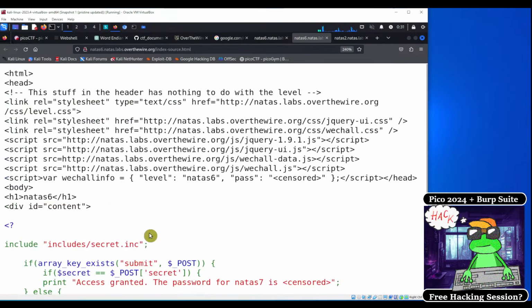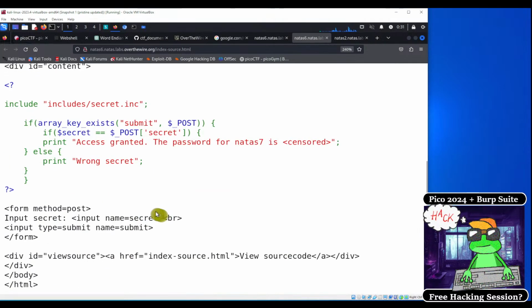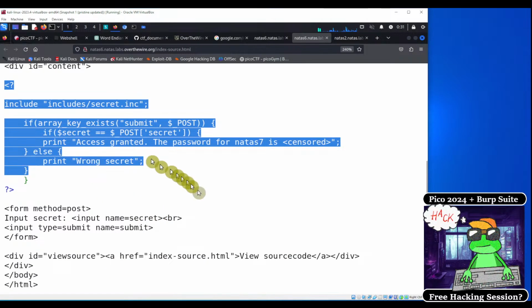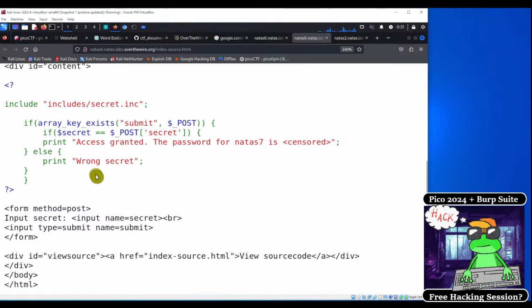So what we're dealing with is some PHP code right here. If you see this PHP code, what clue stands out to you, which is something you could potentially look at to figure out which secret we're supposed to input? Okay, Poor Eyes says check the import. By import we mean the include right here.